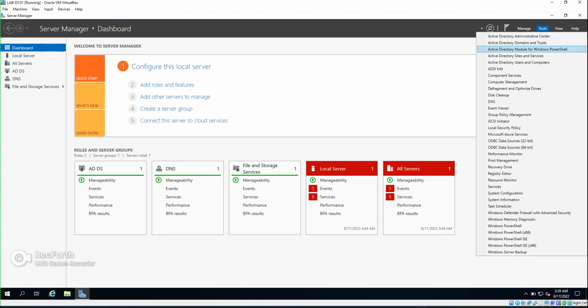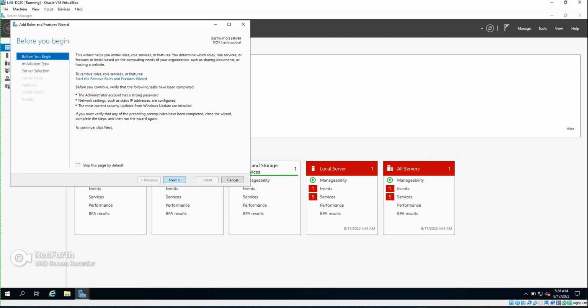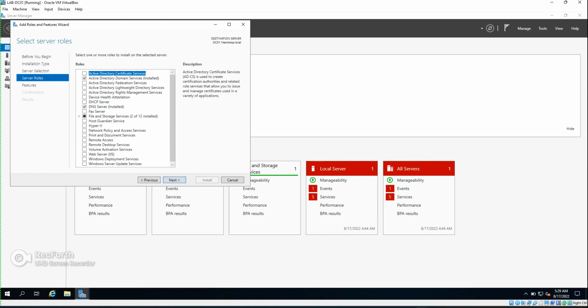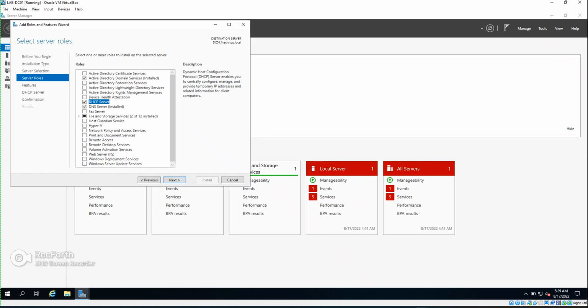Now if you see in the tools, we don't find any option for DHCP. That means the DHCP server role is not configured. In order to configure the DHCP server role, just click on add roles and features, either from this panel, or you can click on manage and then add roles and features. Then we'll click on next, next. This populates our domain controller. Select this one and click on next. Now here we need to add the option DHCP server. Check this DHCP server, add features.